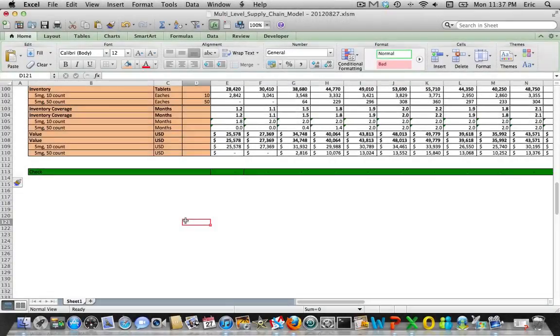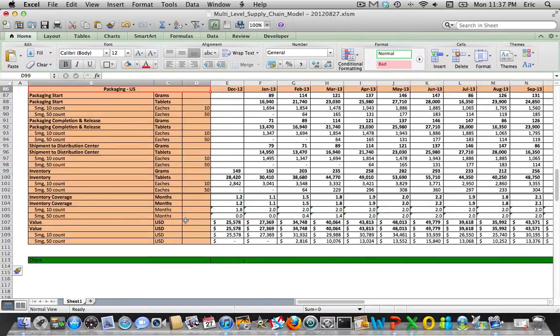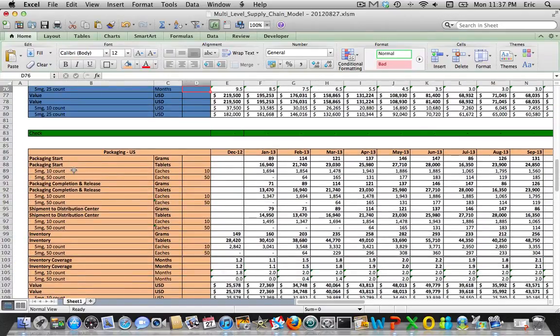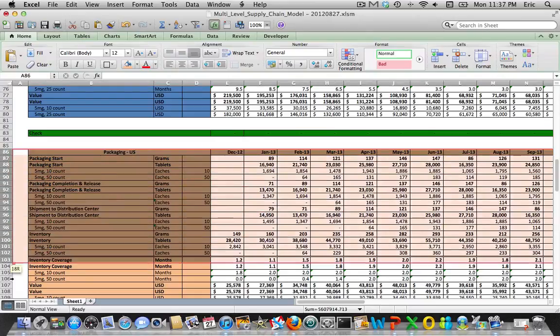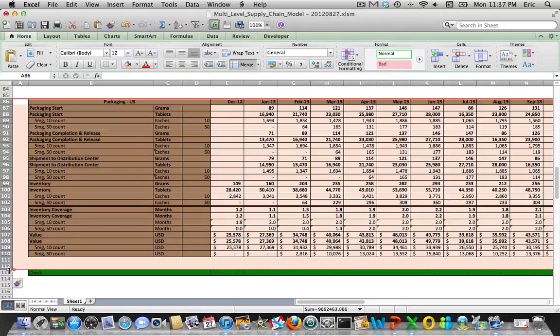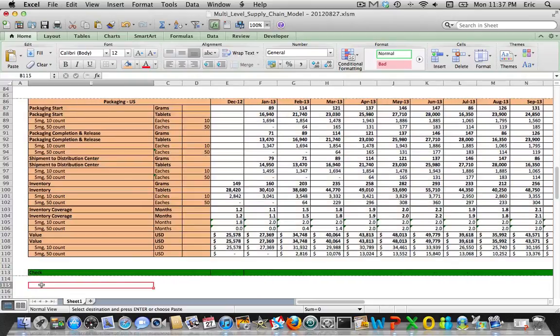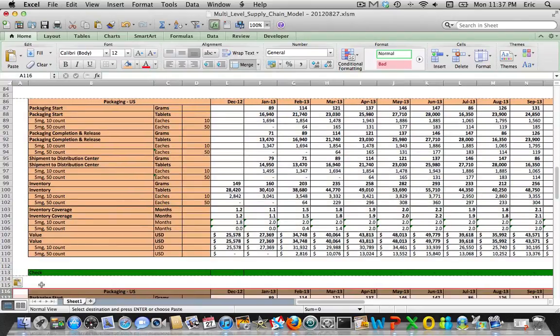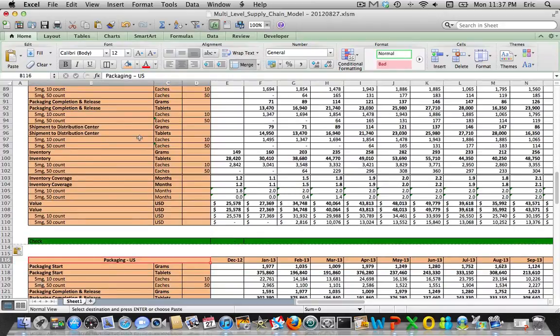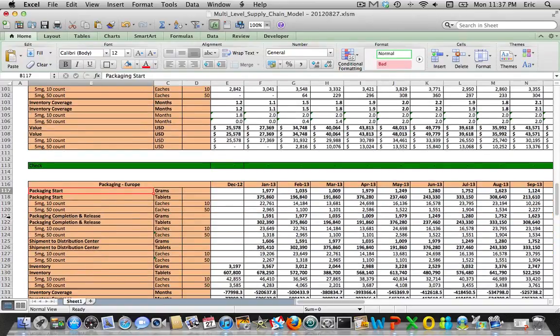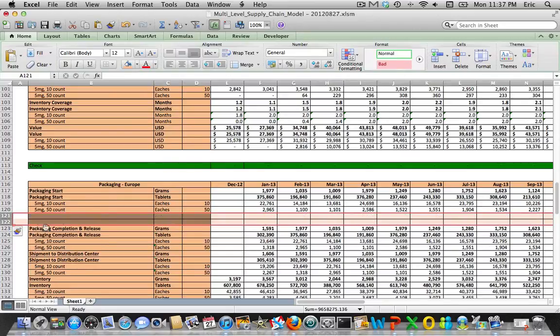Let's do one more packaging site. And then I'll try to do a distribution center, and then we'll stop there since this is taking quite a long time. So I'm going to copy all the work that we just did. And this is going to be our European packaging location. Now what's different here is that this supplies 4 SKUs. So we need to add in some rows to give ourselves some space for all the SKUs that it supplies.